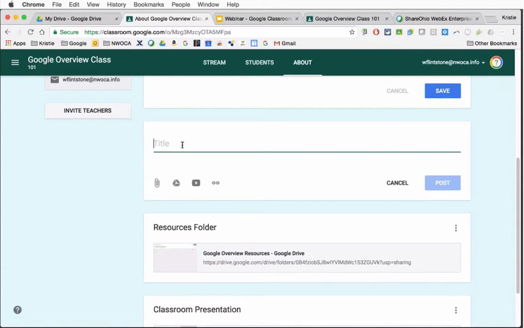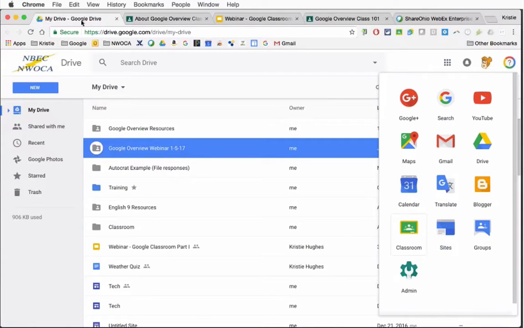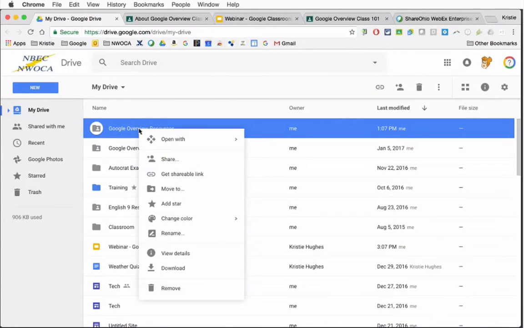So if I would say, okay, I'm going to type in resources folder here, and we'll put 2 just so we can tell the difference. So here's resources 2, and I'm going to go ahead and click on that link. Now, at this point, what I would have to do is go back to my Google Drive account, and I'm going to find a folder. So here's this folder right here. I'm going to get that shareable link for this folder.